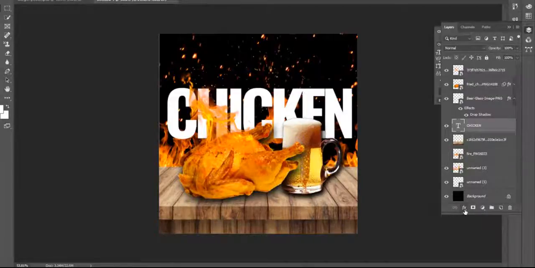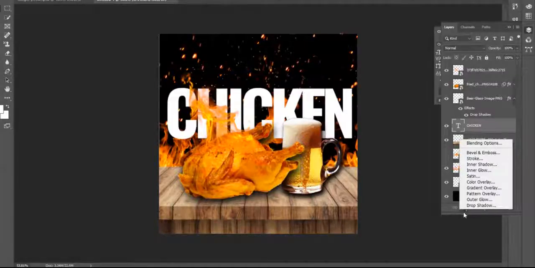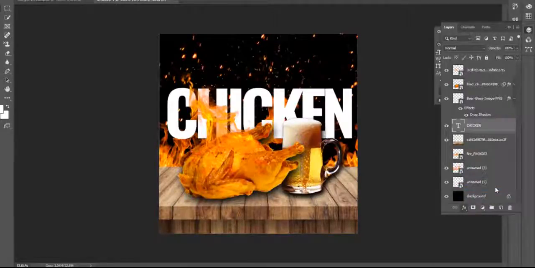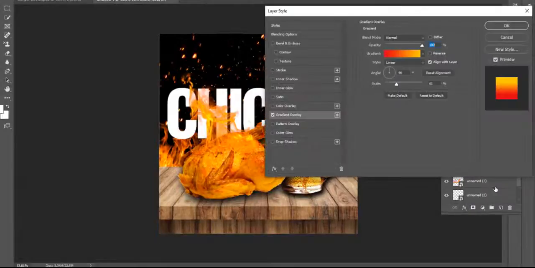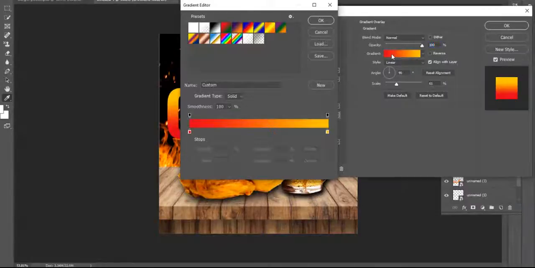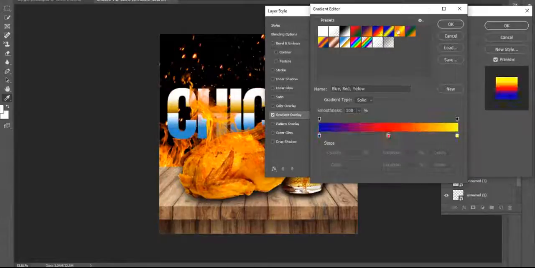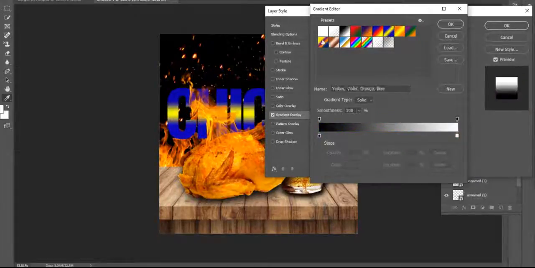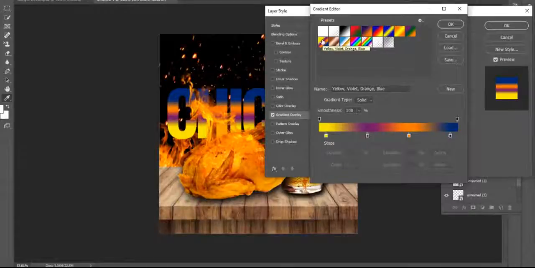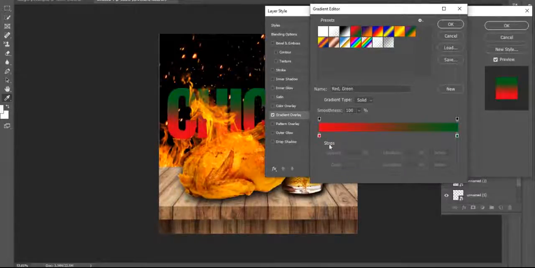I select the chicken layer and go to layer style, and I click here on gradient overlay. I need this gradient. If you want to change the color, these are some predefined gradient colors. If you need your own custom color, like I am using right now, just look, I select this one. I need red and yellow, so this one is red.